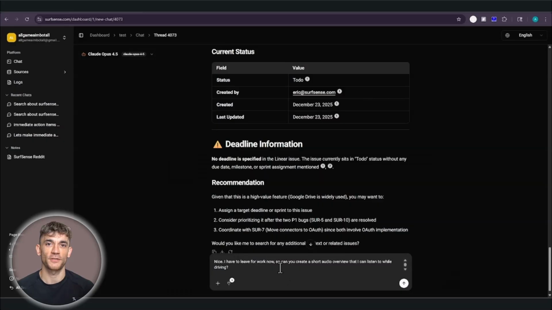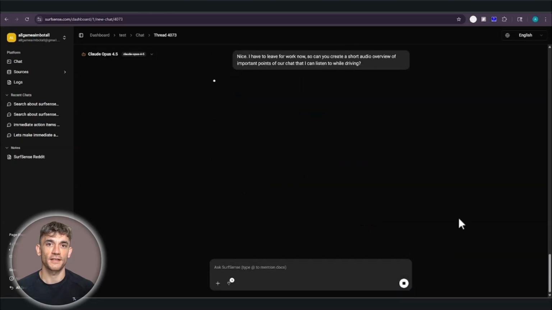For teams, this becomes even more valuable. Everyone contributes to the shared knowledge base. Anyone can ask questions and get answers pulling from the collective knowledge. No more searching through endless Slack threads.